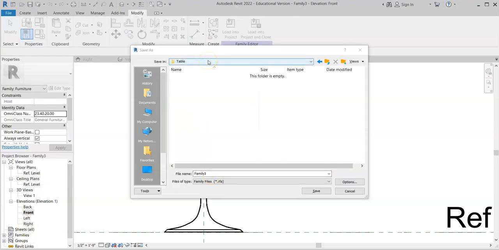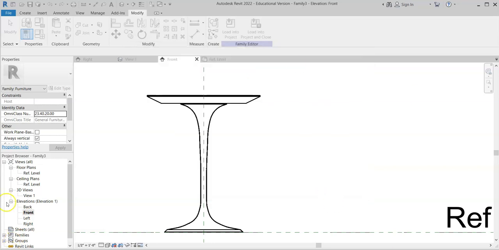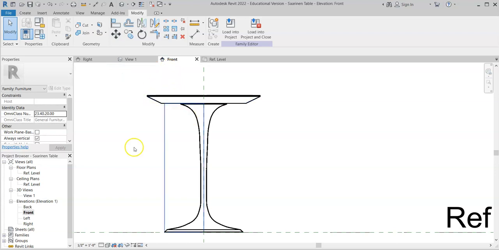Make sure you save it into a folder where you can easily find it. If you have a folder set up for the Revit families already, you can save it there. So let's open up a project and I'll show you how to change these materials.